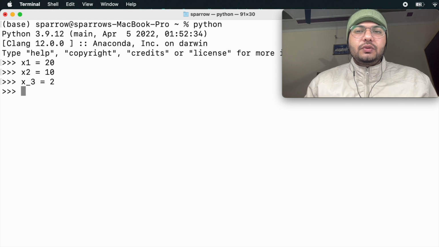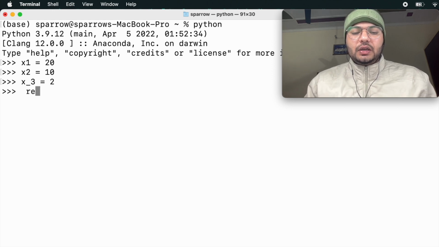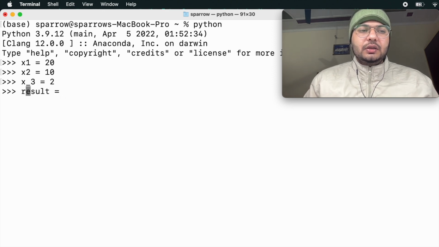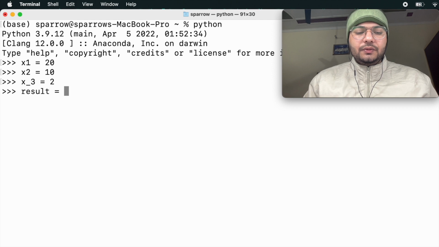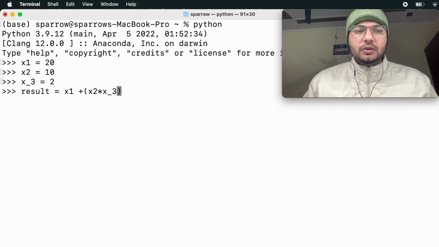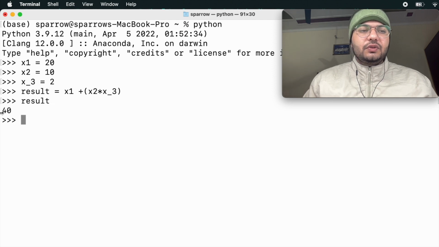Now let's say we want to do some addition and multiplication. Let's say result is equal to x1 plus x2 into x3. Now let's check the value of result. This is 40, which is correct because here it is 10 into 2, which is 20. 20 plus 20 is equal to 40.